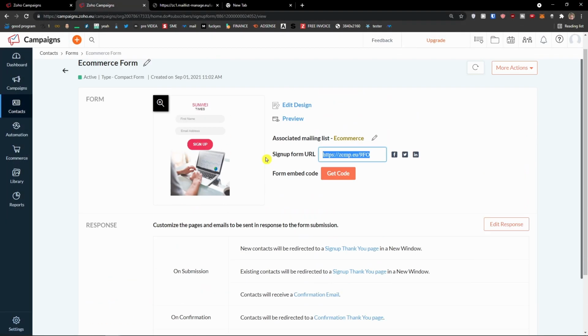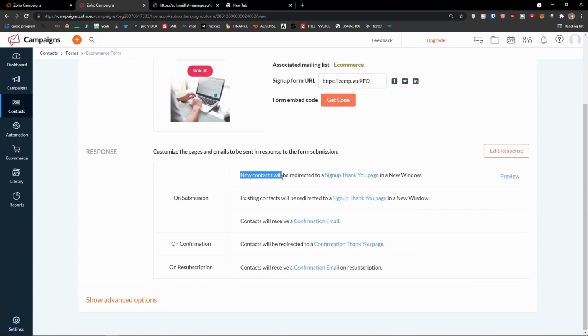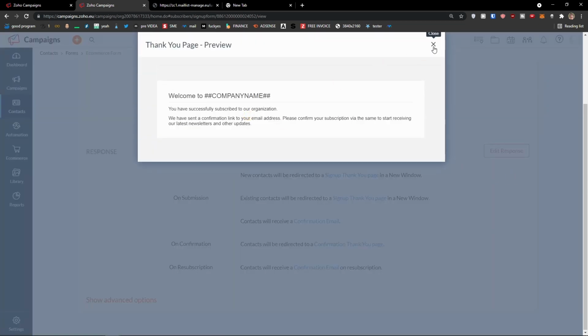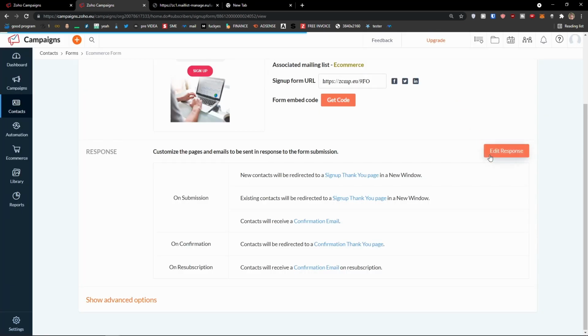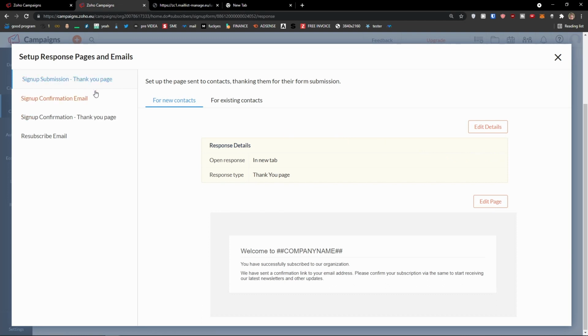And then you can have the responses here. So on the response, new contacts will be redirected to the sign-up thank you page. Existing contacts will be redirected to sign up. Contacts will receive a confirmation email. And then on the confirmation, on resubscription, what they will actually get, you can preview. And you can, of course, edit the responses. So you see the thank you page, and you can edit details and edit the page.